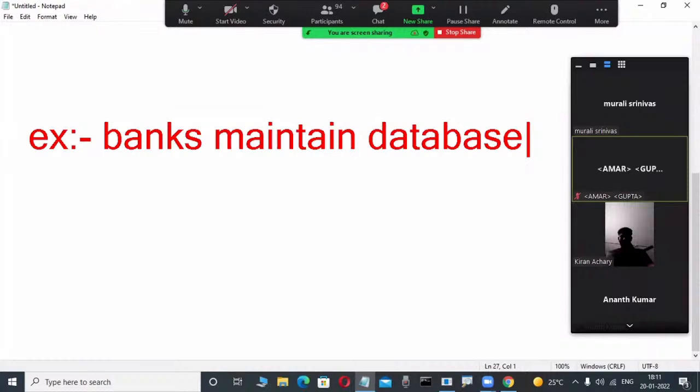Suppose you or I, or some customers, are withdrawing some amount. Those details they also want. Again, some people are transferring money from one account to another account, either online or offline. All those transaction details we want to store permanently. Then only can we operate everything. That's why banks maintain databases.